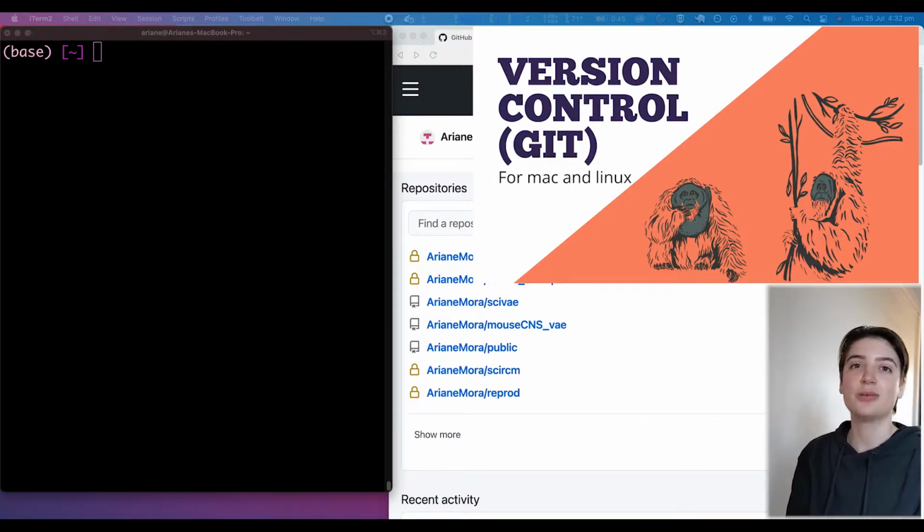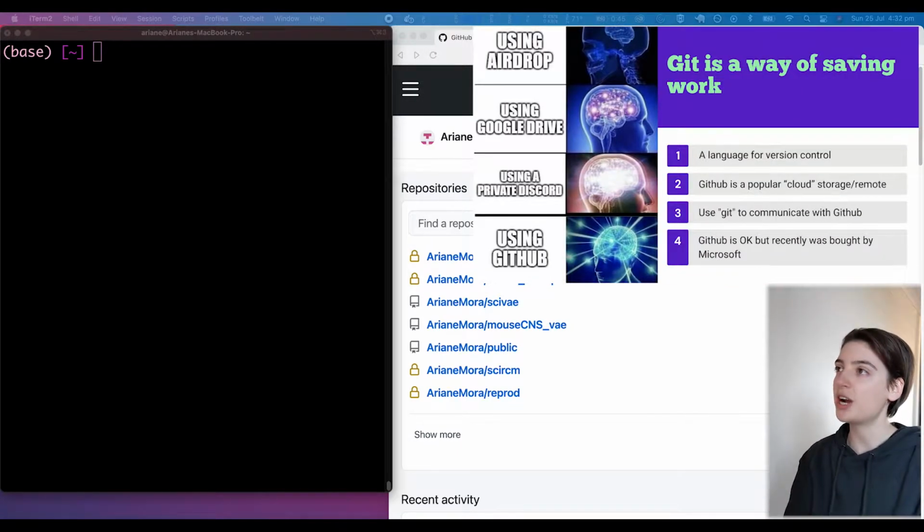Hey, so we'll be running through how to set up Git and GitHub. So let's dive straight in.